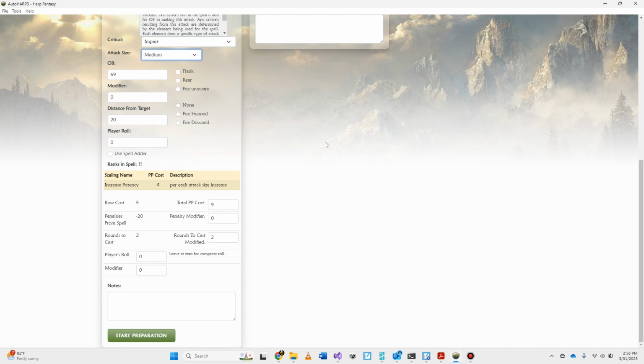I got my base cost, which is 5, but I got those 2 PowerPoints, 2 scaling options, so that's going to give me a total cost of 9. That's a penalty of a -20. I can always put in a penalty modifier. I can make it more, I can make it less. This is going to take 2 rounds to cast, and maybe I don't want it to take 2 rounds to cast. Maybe I want it to take 1 round, so I can always adjust that to be 1 round. Now that does increase my penalty, but I now can cast this spell.